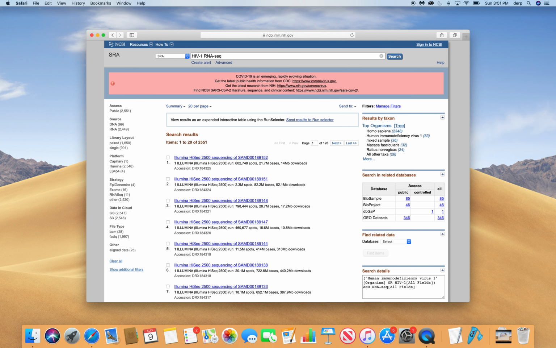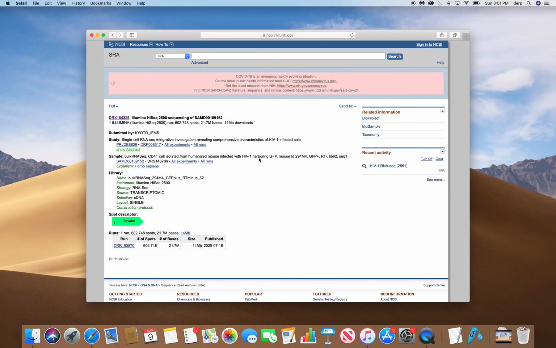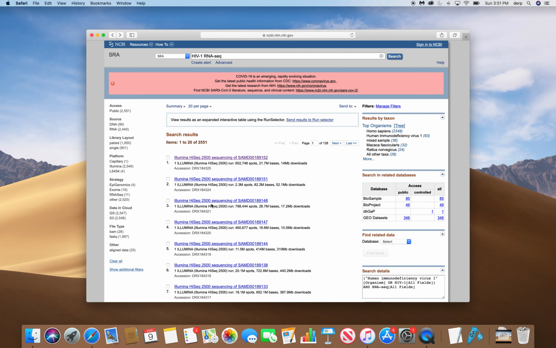So looking there, what we have is our 2551, so this hasn't changed since we started looking at it. And this should be the same experiment that we were starting out with. Just jumping in real quick. No, this is a slightly different experiment than what we were looking at before.